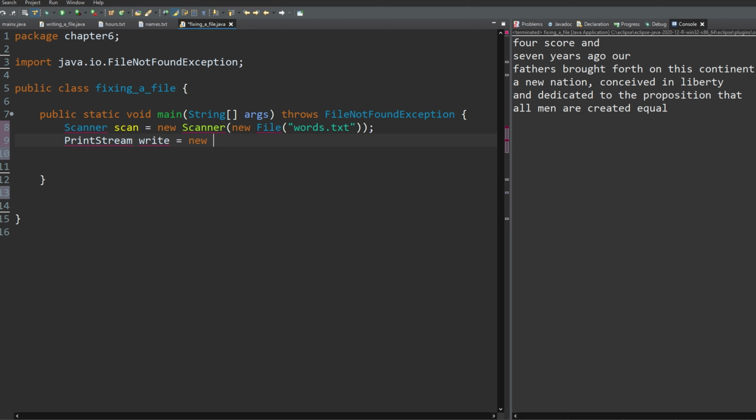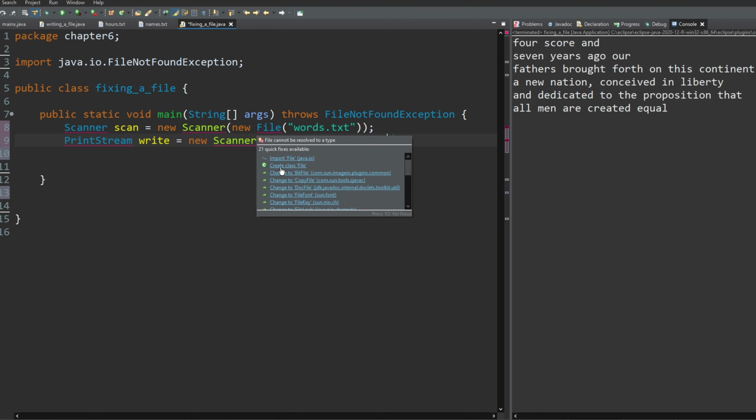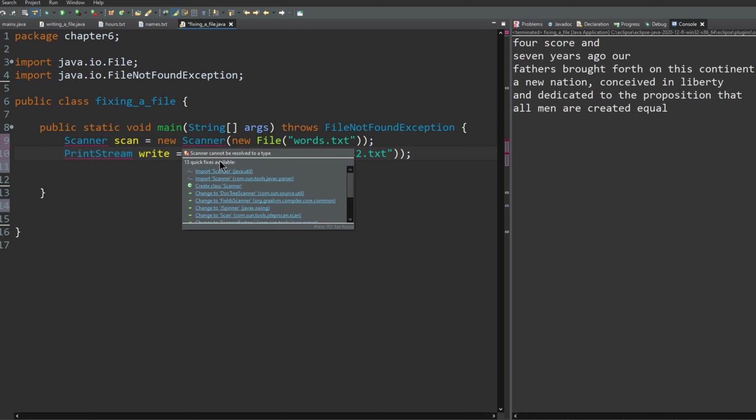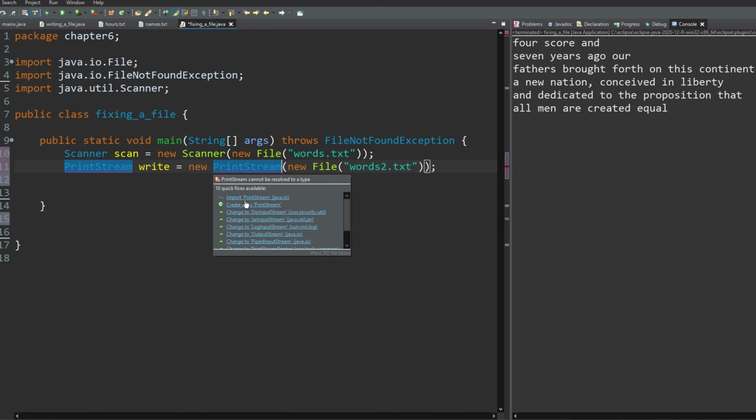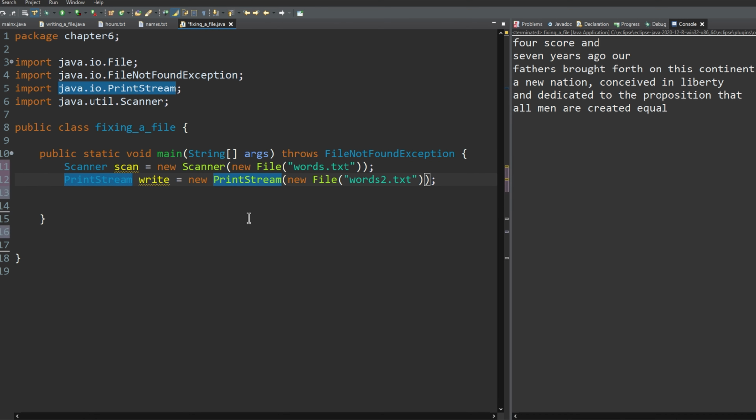And then we'll set this equal to new Scanner, and in here we'll have a new File, and this is where we create the name of our new file. We can just have it as words2.txt. We need to import File and import Scanner. This should be a PrintStream, not Scanner. And then we need to also import PrintStream. Once we have all of this, we can actually start writing.